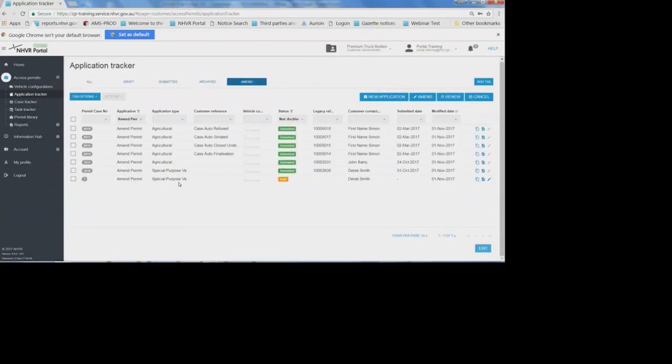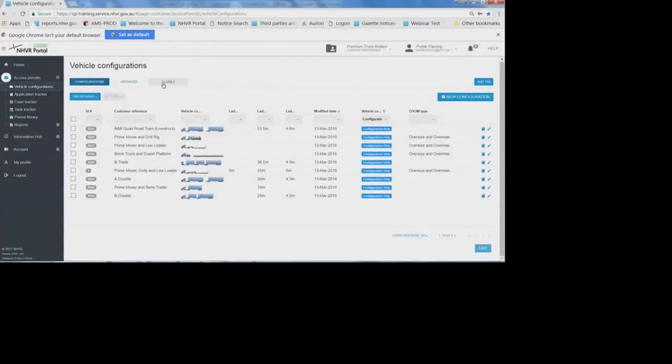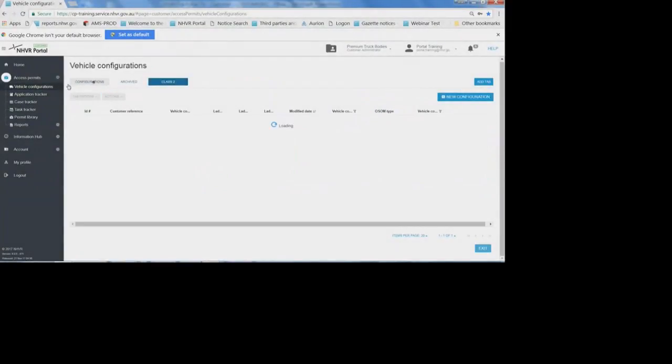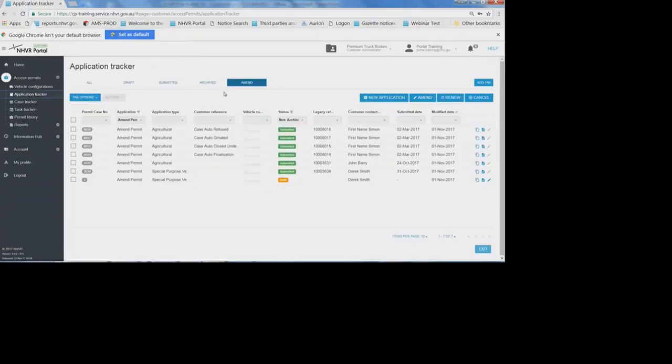Excellent. Now, same thing applies here. If we wanted to have it as an account level tab, we would save that, so that it would show up every time. Now, if I quickly roll back to the vehicle configurations, you'll notice that the Class 2 is still there. And if we go back to the application tracker, you'll notice that the amend permit's still there.